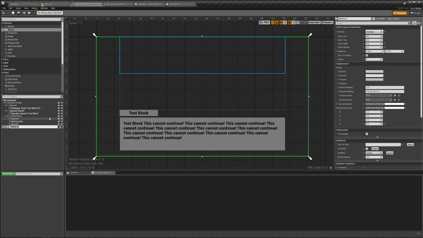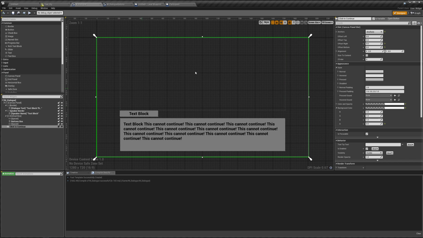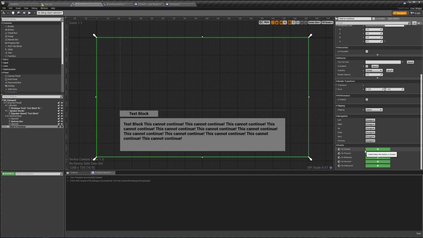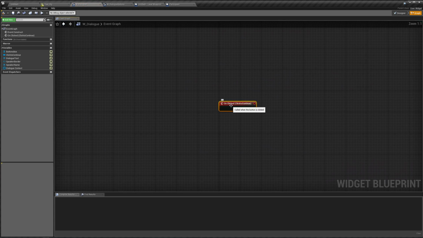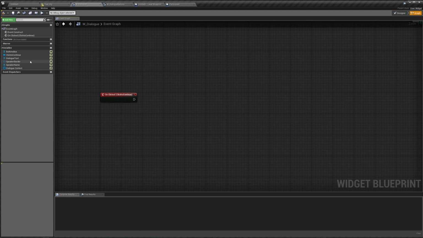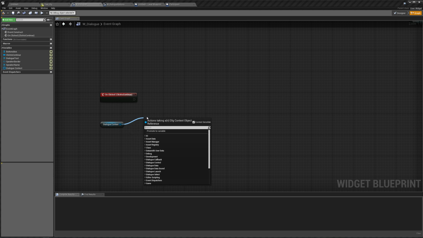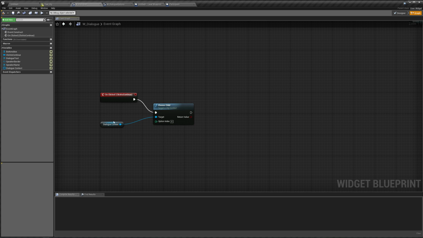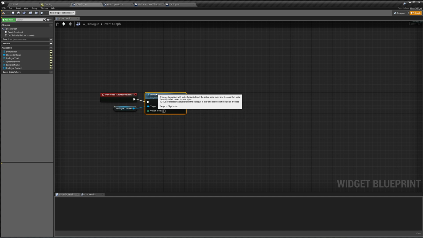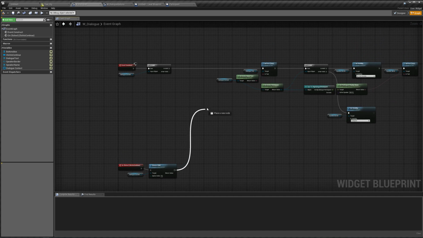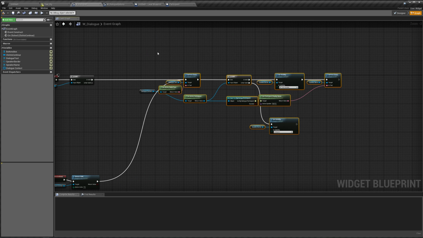Change this button's name to click to continue. Compile, save that. And we will go down to the bottom here, events, on clicked. We're going to click on this plus sign to add functionality to when this button is clicked. And when it is clicked, we're going to go to our dialog context, and we're going to tell it choose child 0. So we're just going to move on to the next node. And after we move on to the next node, we want to update our text and our speaker stuff again.